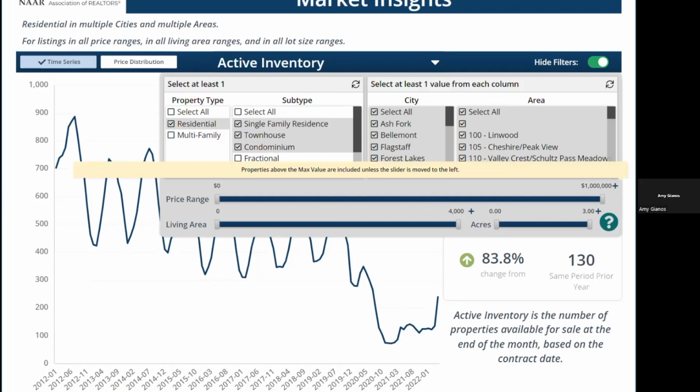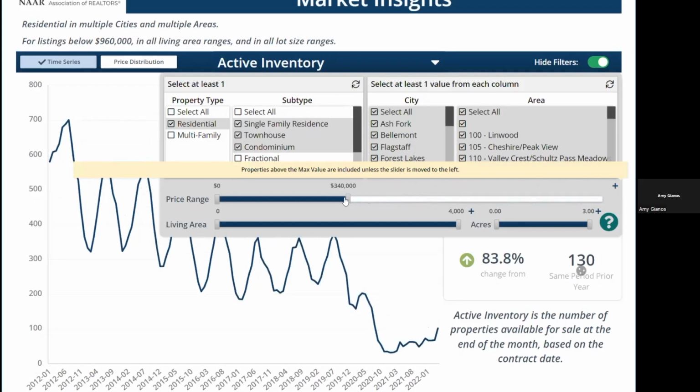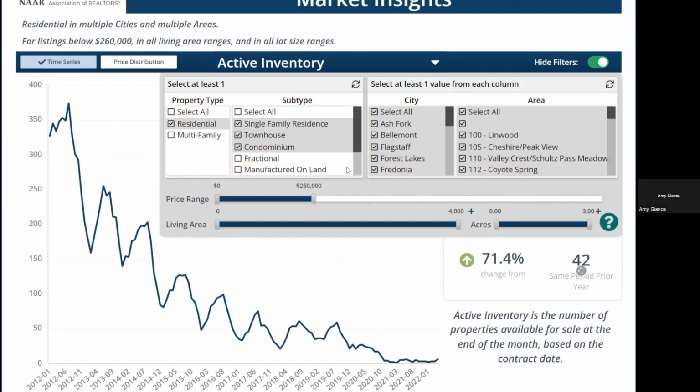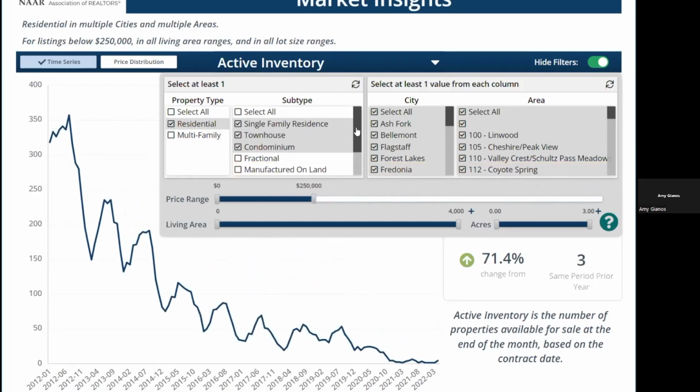Now, let's say I'm looking at my inventory and I'm working with a first-time home buyer. I'm going to grab this filter here for the slider price range. I'm going to click on the bar here at the far right and just drag it down. So why don't we head down to about 250 for my first-time buyer. And I'm looking at that in those 3 residential subtypes.